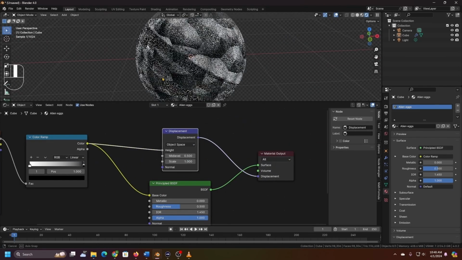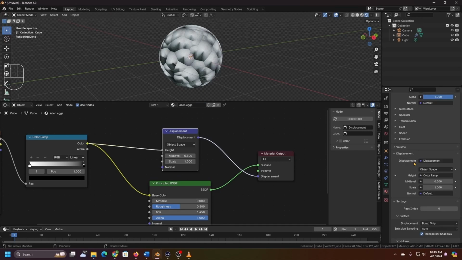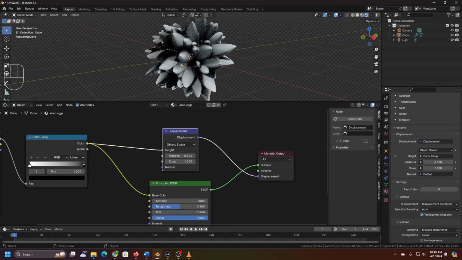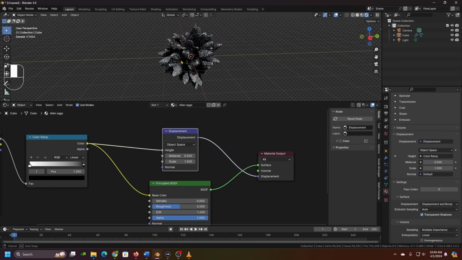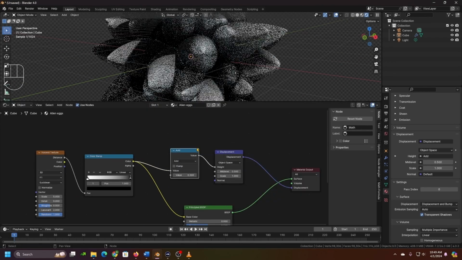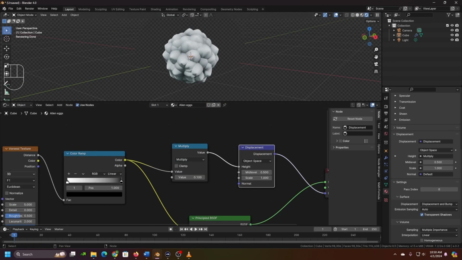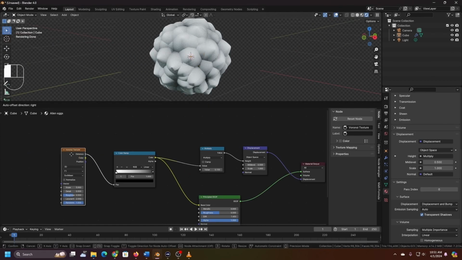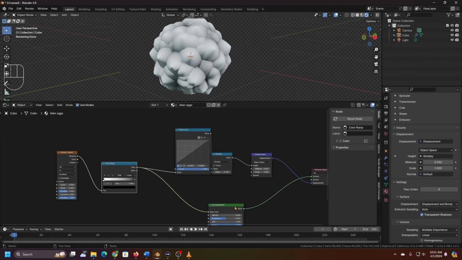You'll see that the displacement looks flat. Change the surface displacement type from bump to displacement and bump. Scale the magnitude of the displacement with the multiply math node before the displacement node. Remove the pointiness of the displacement by shaping the Voronoi texture with a float curve node.